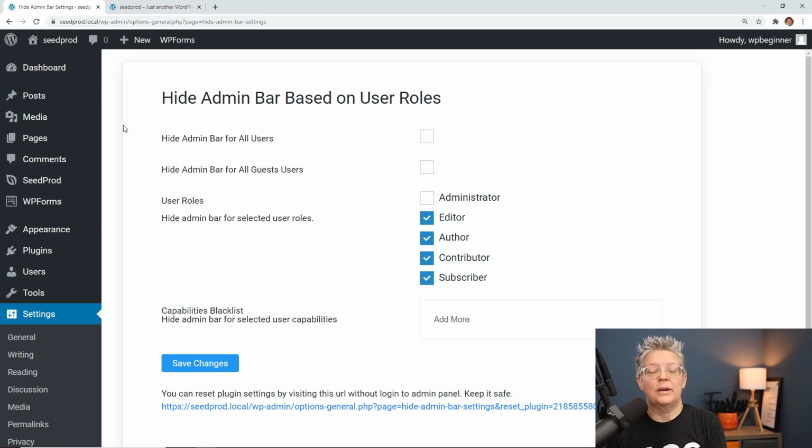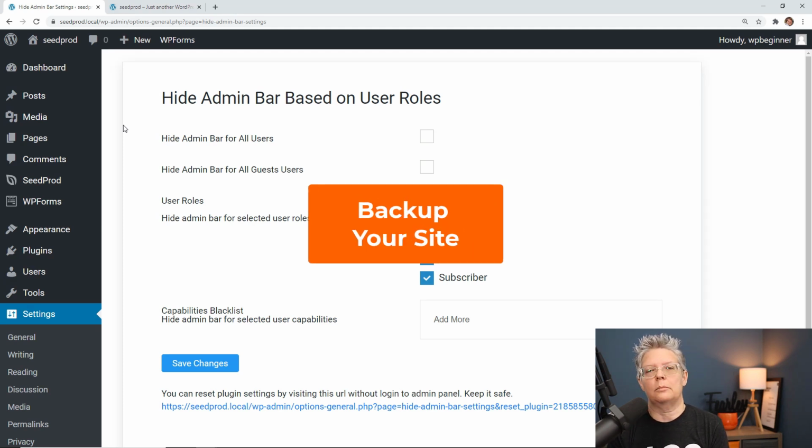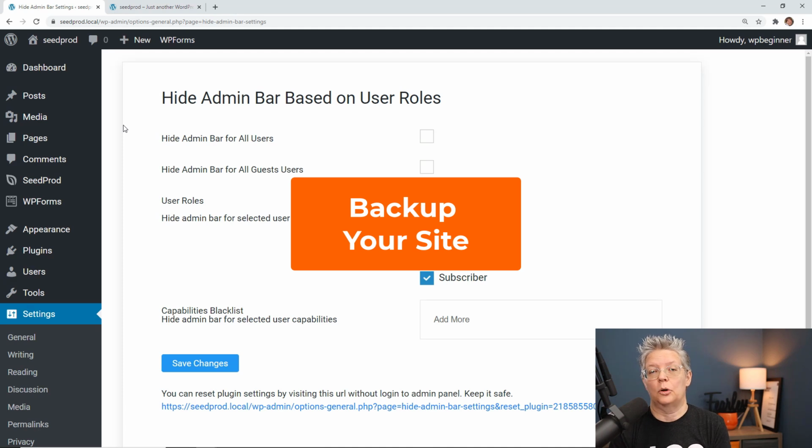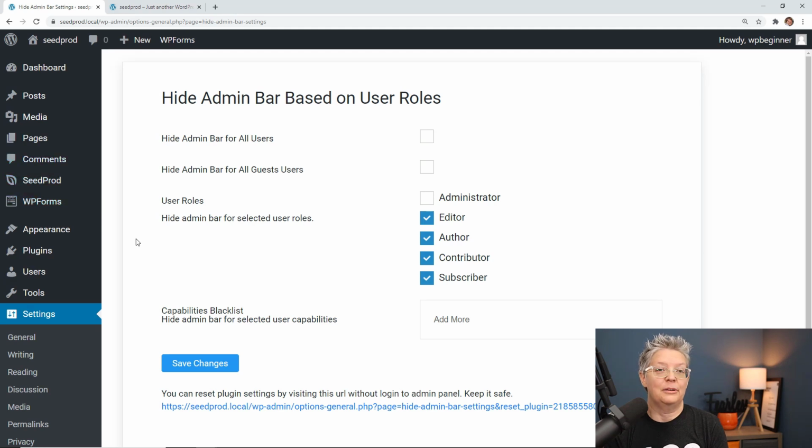Now, the other 2 methods involve adding a bit of code. You don't have to write the code. You simply have to copy and paste, and we'll have links in the description below. Since you're adding a bit of code to your theme, it's a really good idea to go ahead and back up your website before you do this. Just in case anything happens, you have a good copy before you move forward.